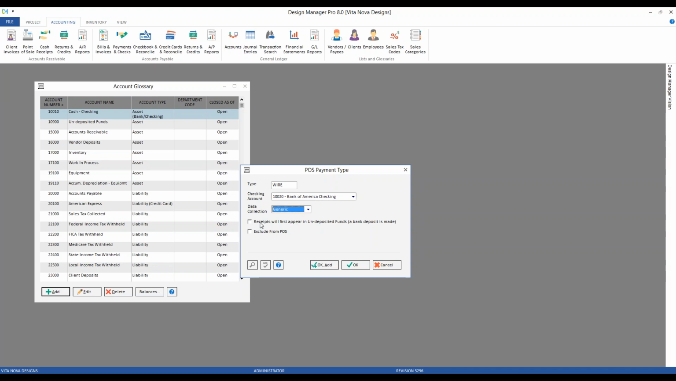Then there's two other options. First, receipts will first appear in undeposited funds. In other words, a bank deposit needs to be made. What happens in this case is if we select that option, our receipts will go into our undeposited funds asset account until we actually go and process a deposit slip within Design Manager, whereby the receipt transactions are then moved out of undeposited funds into the appropriate asset bank checking account. Now, since wire transfers never need to be deposited, you never have to deposit anything, it's going to be automatically recorded into your checking account. We don't need that option.